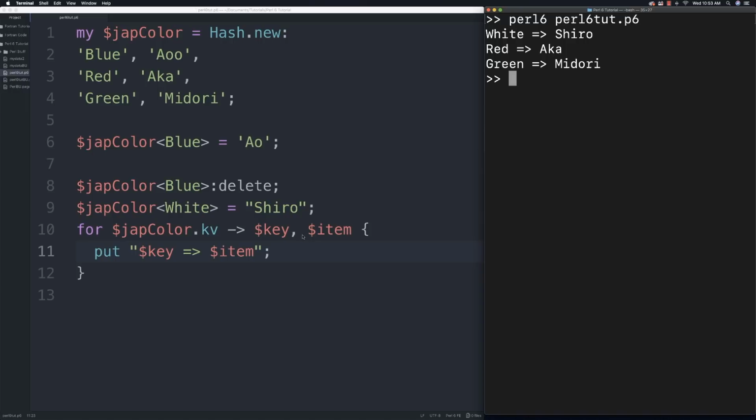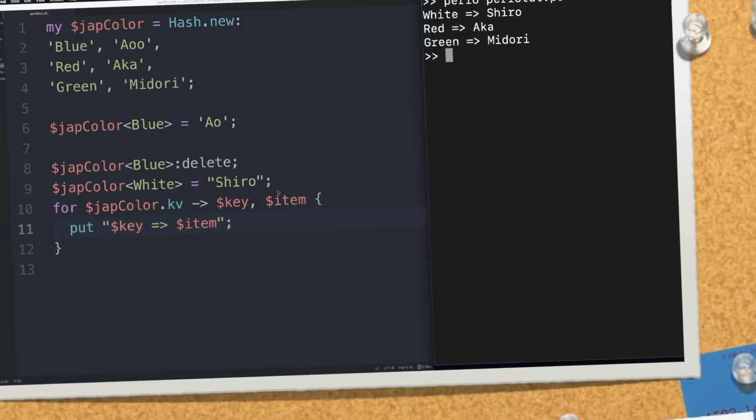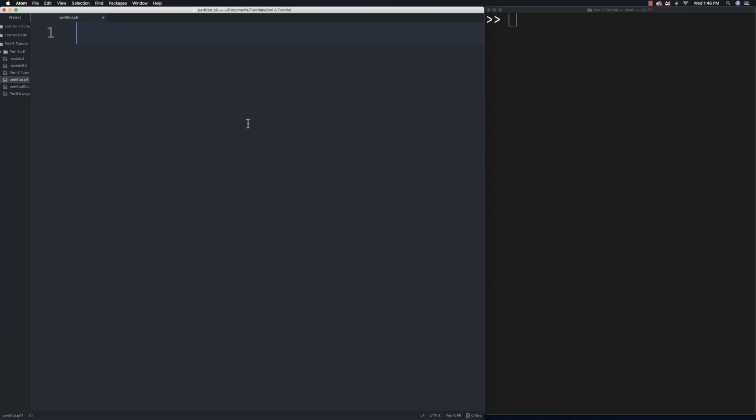And now what I want to talk about is subroutines or functions. All right, so with subroutines, we're going to be able to return values.